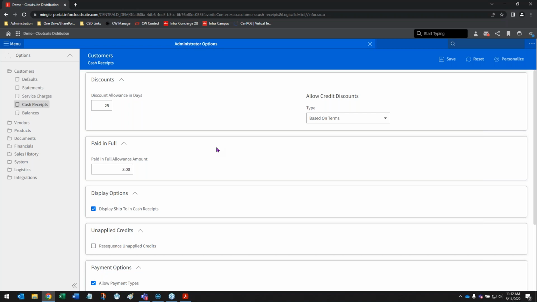And then go into SASO, into the operator setup, and set up the operators with a larger amount if that is needed. So you want to bring this amount down so you're not letting the system have a $99 write-off as well. So that paid in full allowance amount.